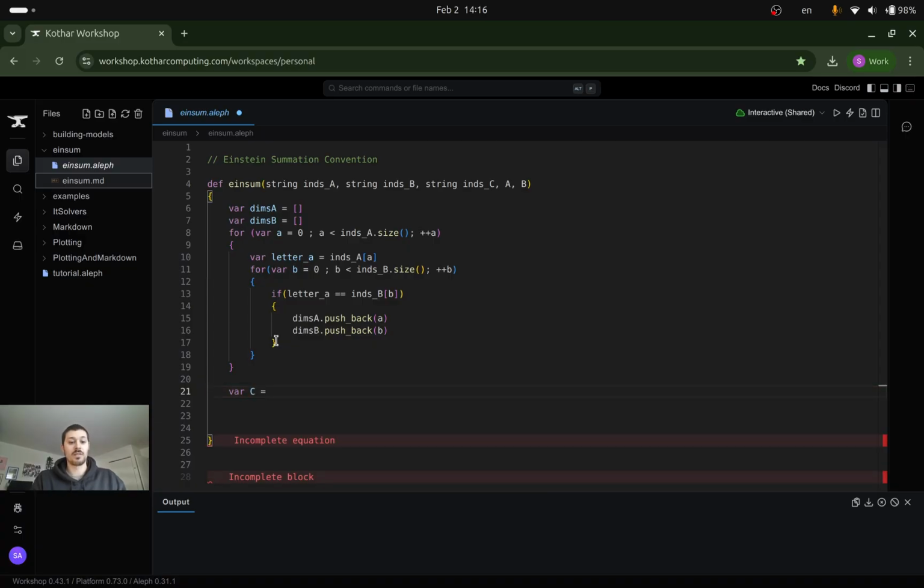All we do is have our result C, and we just call the contract method. So in Aleph we have tensors. This is the API, or the function signature, for tensors. We feed in A and B. We feed the dimensions of A that match the corresponding dimensions in B. We pass the two lists of these, and then it'll perform the contraction for you, and this is all the heavy lifting that's done.